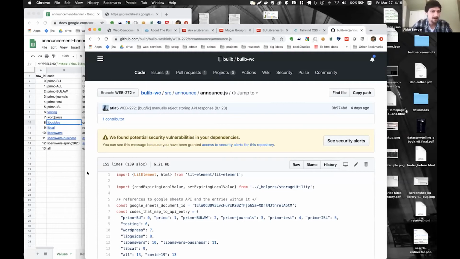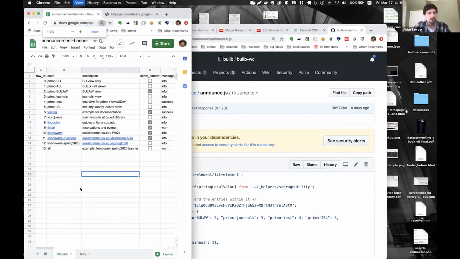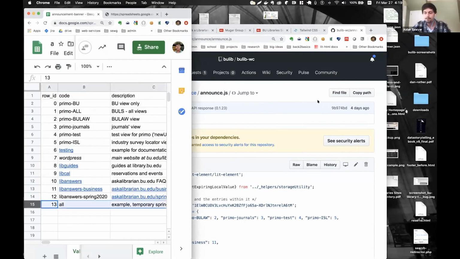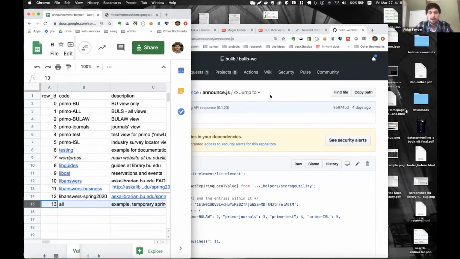Apologies. But there's this all here on line 13. You can have that all show up on all of the different sites. And if they dismiss it and store their dismissal into a local storage variable, they don't have to dismiss it on every separate platform that they're on, and it shows up on all the different platforms.